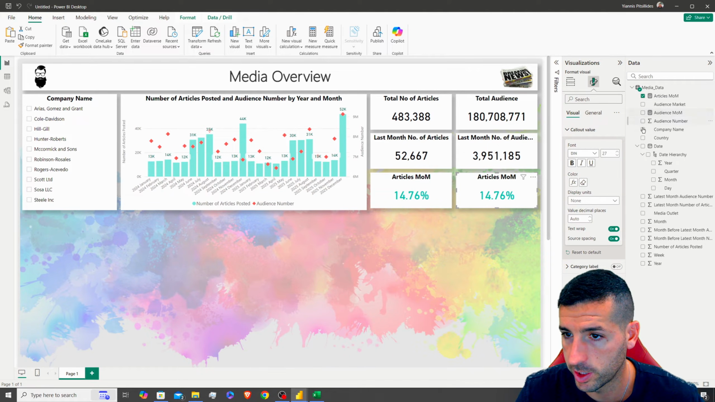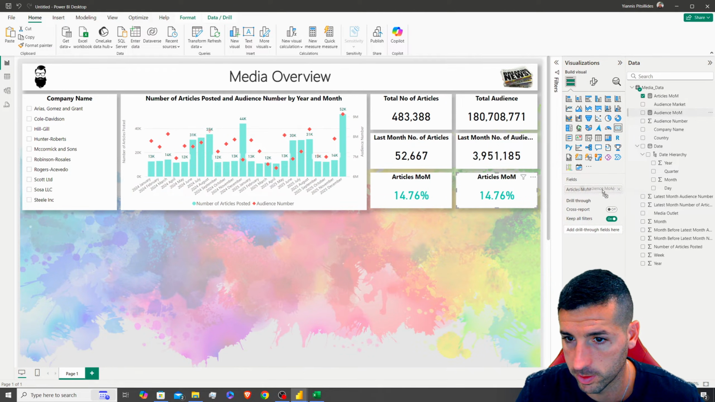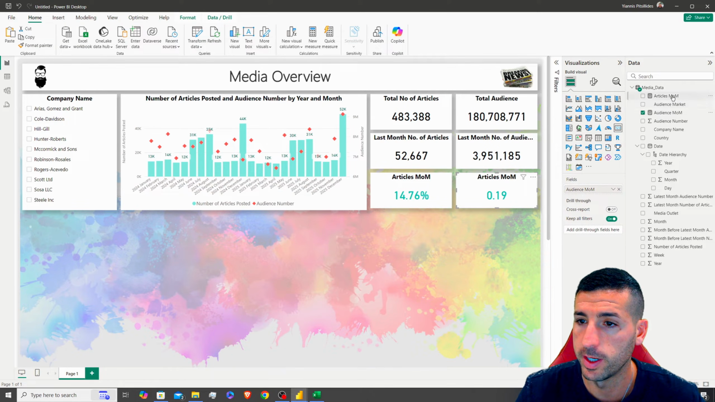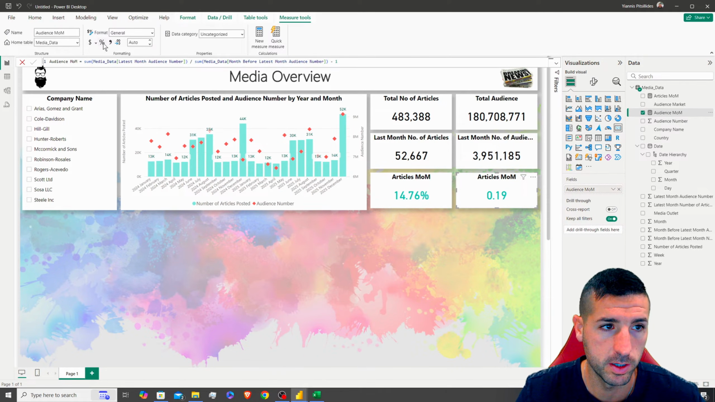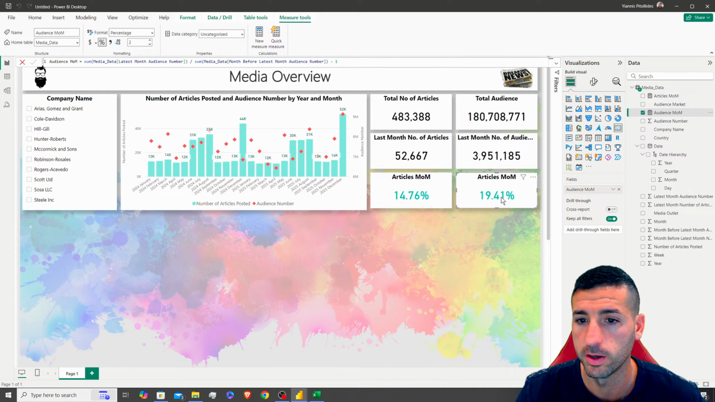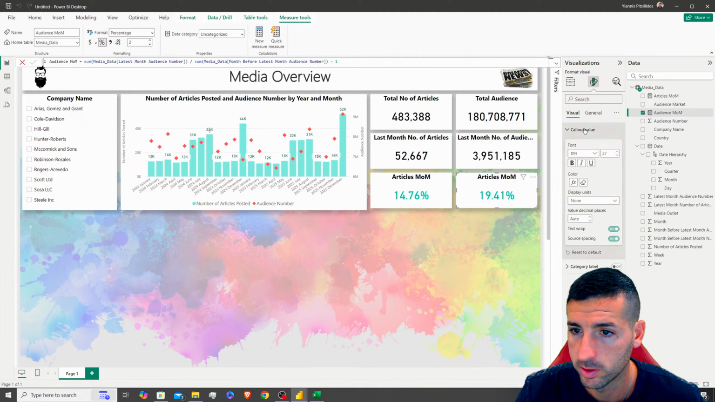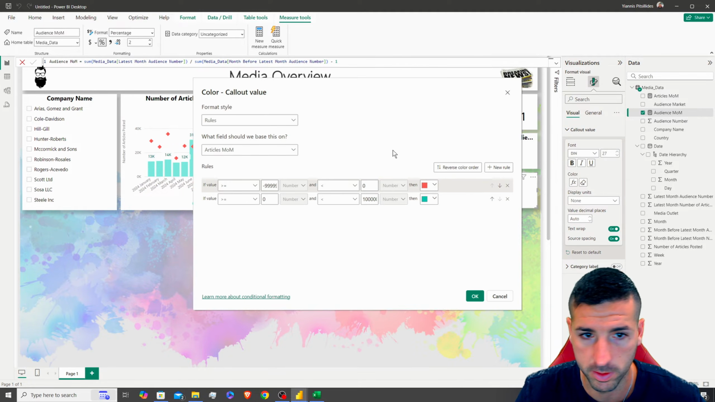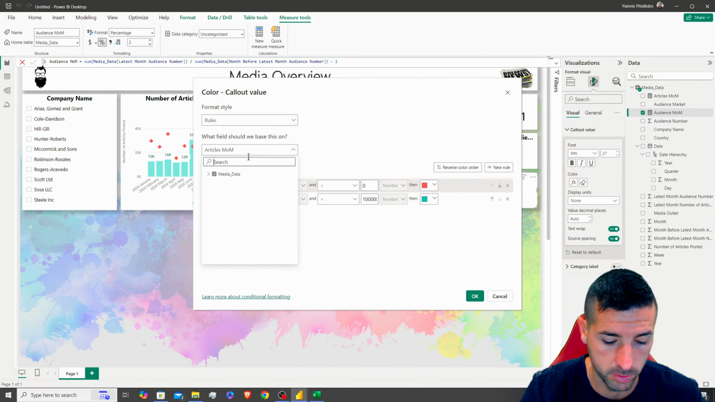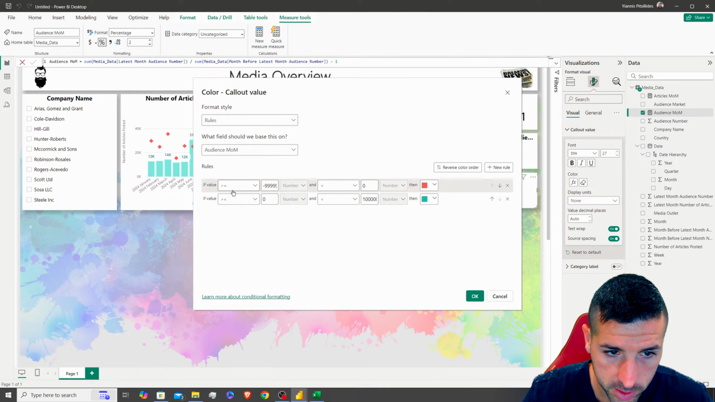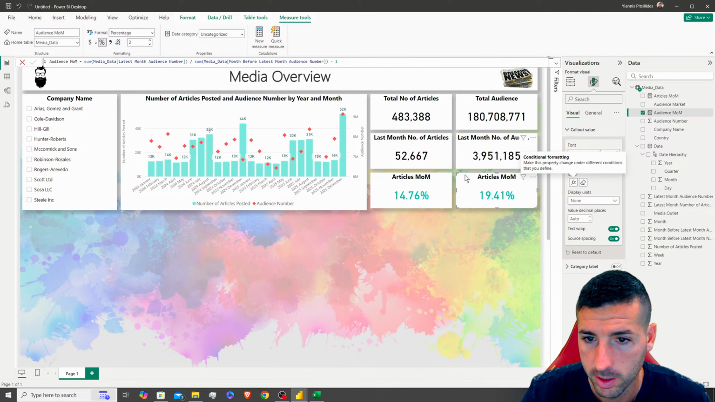change the measure now to be the audience month over month, make this a percentage point, and also change the conditional formatting because now it's based on this number. So if I come over here and I click on this, I am going to change this to the audience month over month. Okay, there we go.